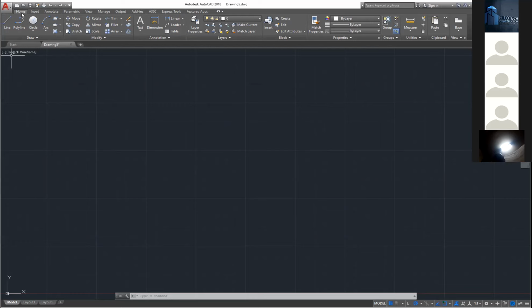So under the home tab, please, if you're using an earlier version, you might discover that your commands are not really displaying the same as what I have here. If you're using an earlier version, okay? So please just try to follow along.